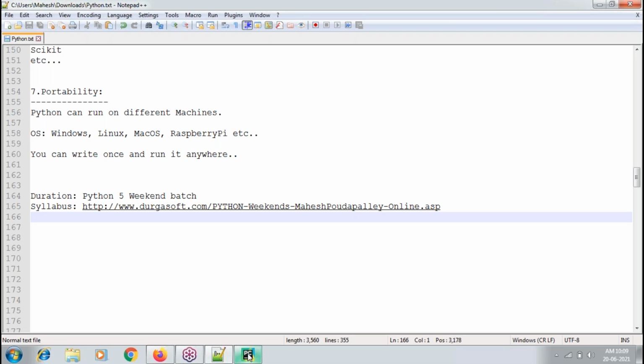So this is the 5 weekend batch. From the next weekend, 5 weekend classes are there. You will get a completely practical-oriented approach in my classes. It's not like continuing with theory. I'll explain everything in a programmatical approach. Each and every concept will be discussed in a programmatical approach.